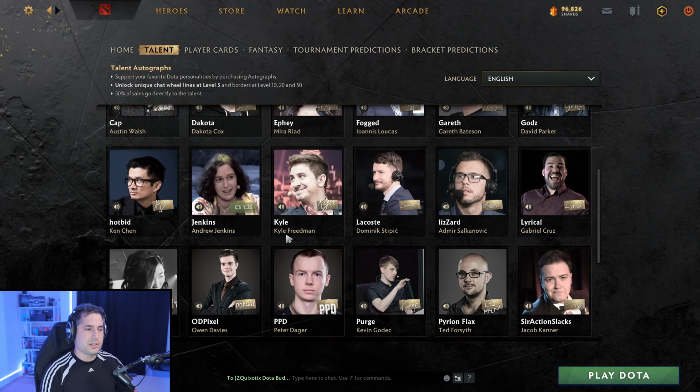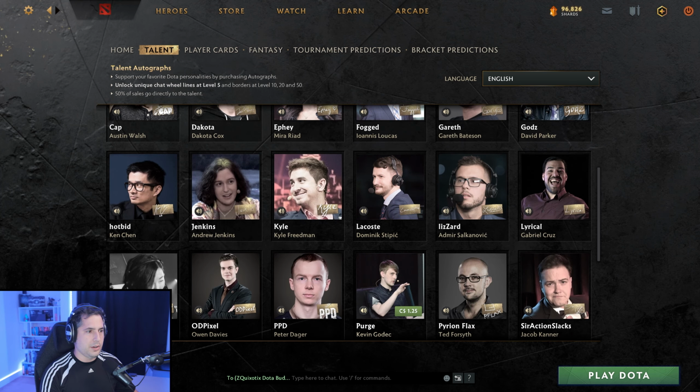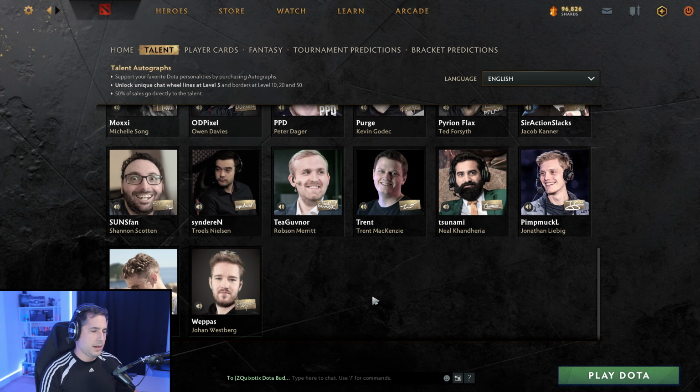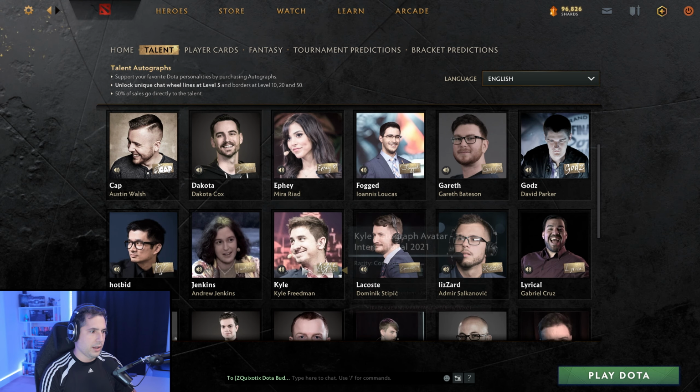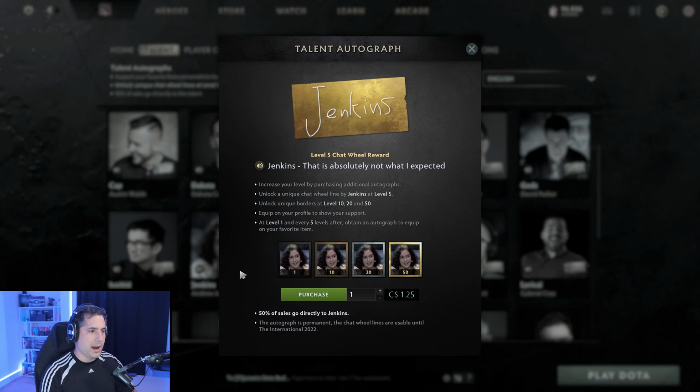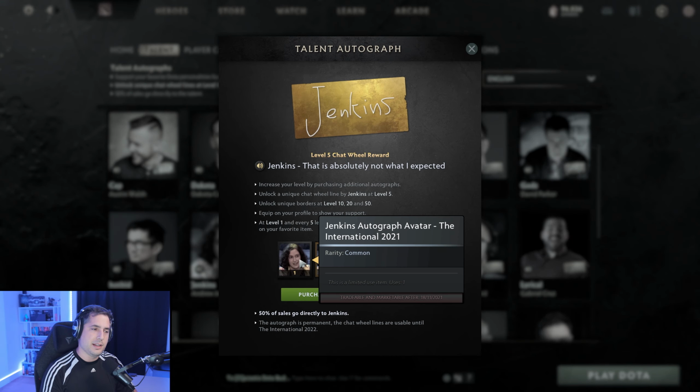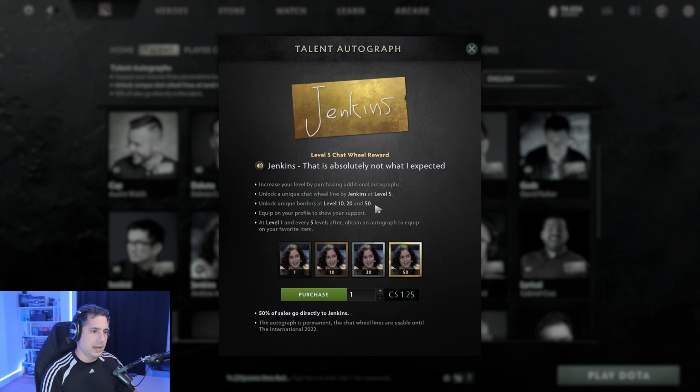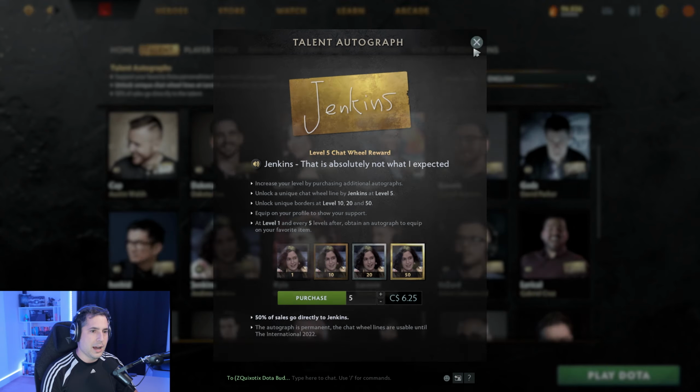So talent, this is a lot of fun. Let's say you have a favorite community member or content creator, like, you know, everyone loves Jenkins. Absolutely not what I expected. What you can do is buy an autograph that you can attach to items that you have in game. Most people want to buy a stack of 5, which is just about $6 Canadian, and you get the voice line, which you can spam in game until the next International 2022. You can do this for any number.